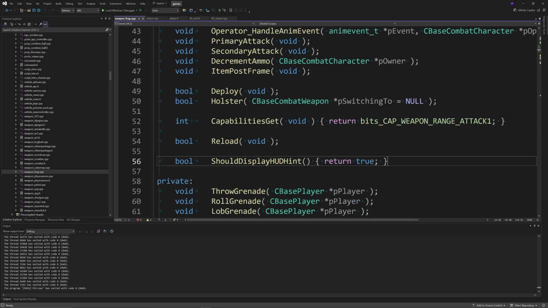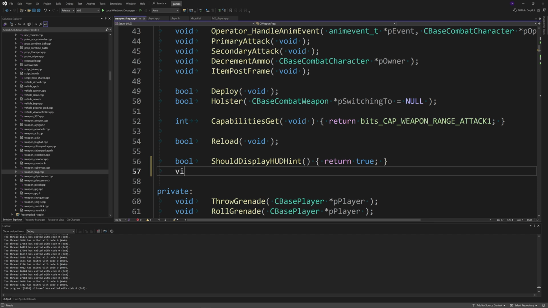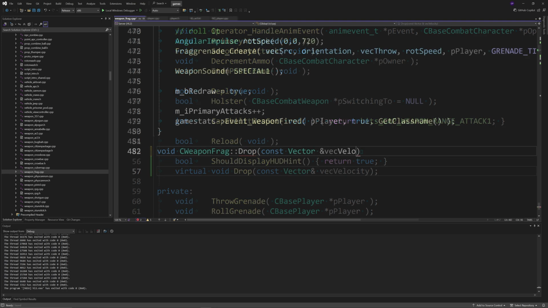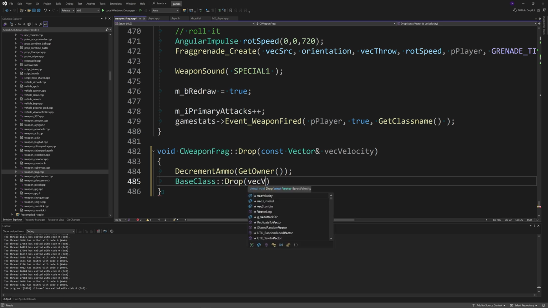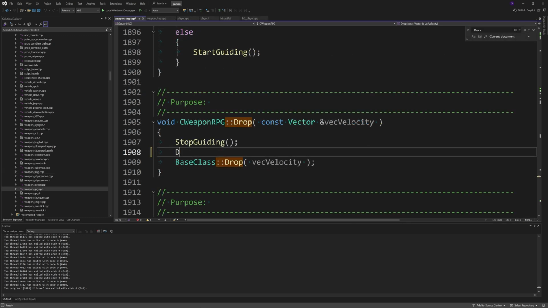So you want to go to weaponfrag.cpp, and inside of the class definition, you want to add a virtual void called drop, passing through an input of a const vector ampersand called vecVelocity, and you can add this anywhere, but I choose to add it at the bottom of the file. You want to add void CWeaponFrag::Drop, passing through an input of a const vector ampersand called vecVelocity. And in this function, you want to say DecrementAmmo of GetOwner, and then BaseClass::Drop of vecVelocity. And then inside of weaponrpg.cpp, you want to find the drop function and simply add DecrementAmmo of GetOwner into that function.